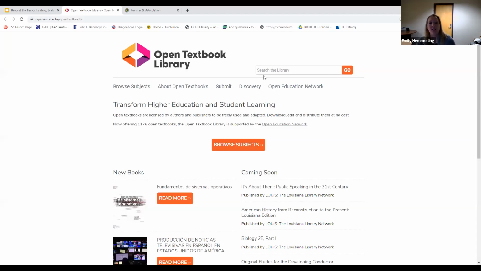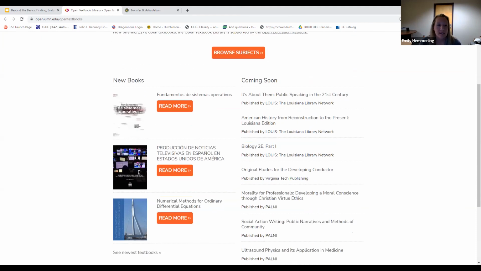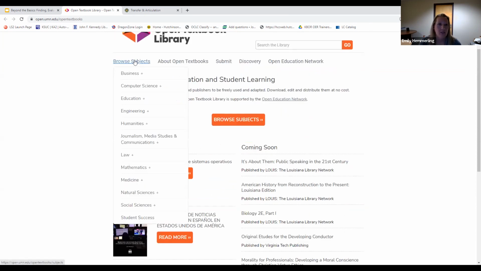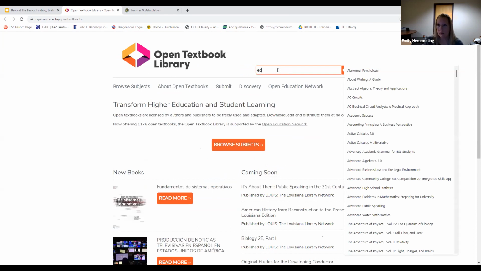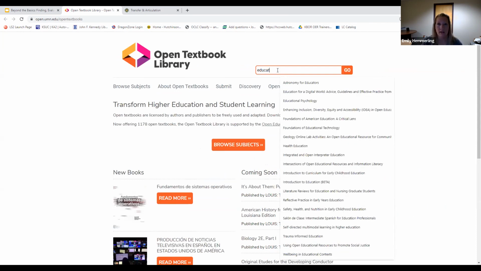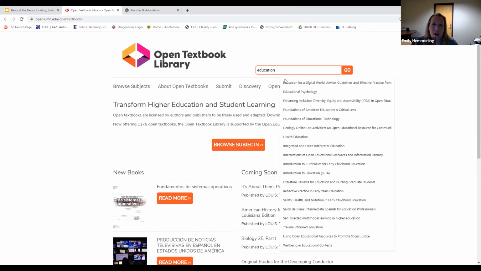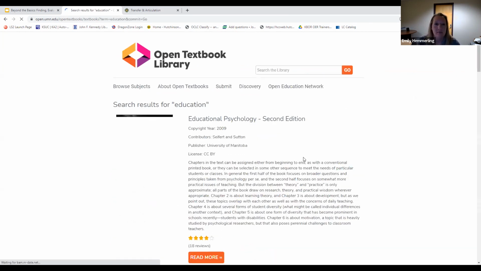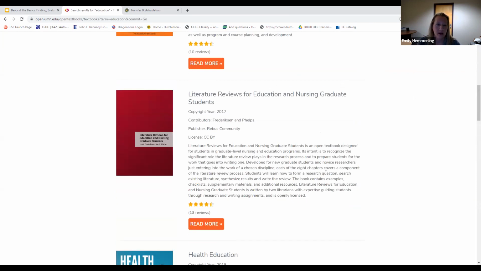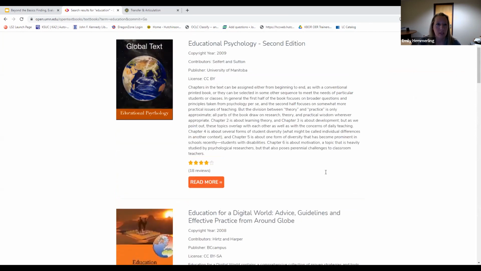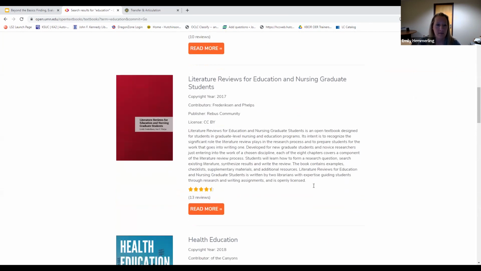The OTL will have their search box right at the front if you're looking for something specific. Otherwise, they'll have all the new books they've just added, and you can also browse by subject. So we're going to start with education. Everything will pop up, so you can just search. And here we have all the search results for education.